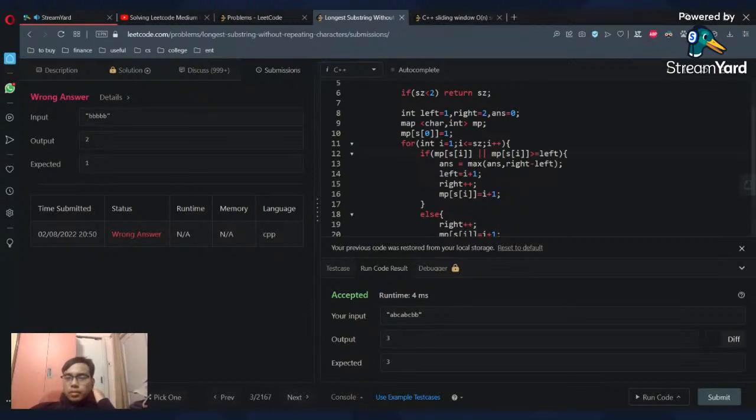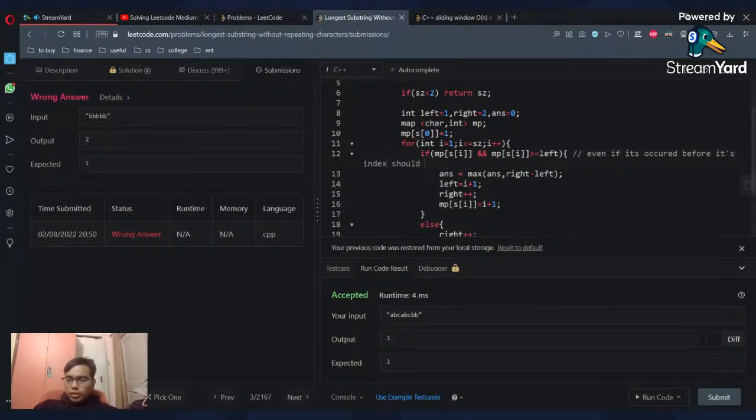Okay, here it is causing problem. It has occurred before, so it will enter on the basis of this condition. Both should be true. It should occur even if it's occurred before, but its index should be within our window.